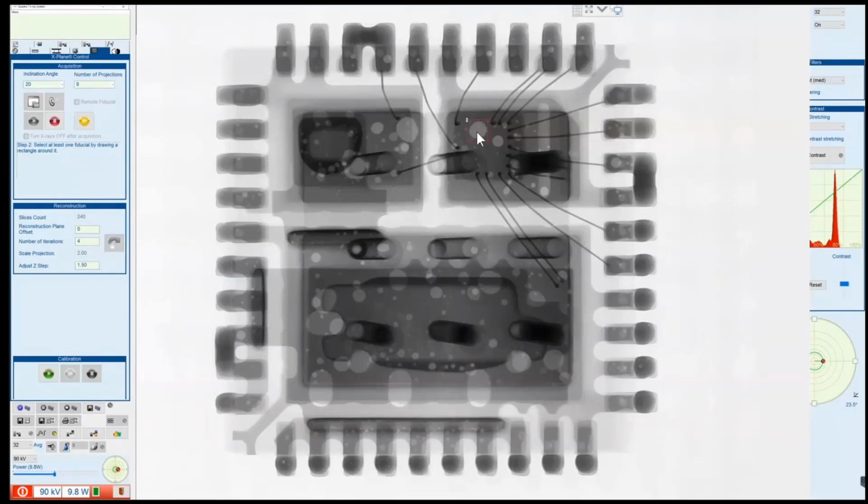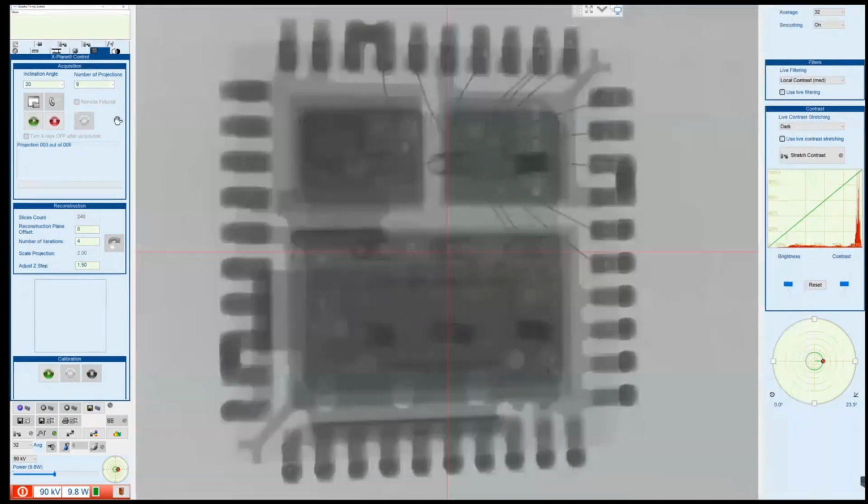Okay, so I've drawn it big enough so that I'm capturing the contrast of the void, but also the darker contrast of the solder paste behind. Having a box of this sort of size and capturing those different contrast levels will allow the software to detect that point a lot better. Click Start.